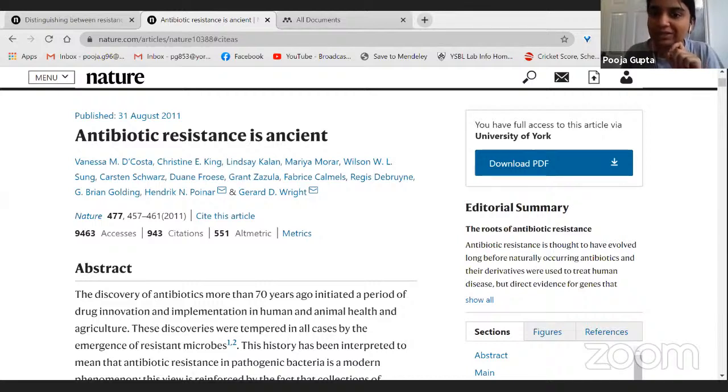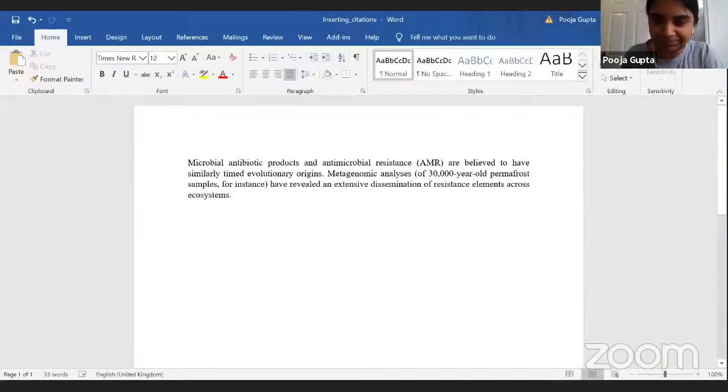Metagenomic analyses of 30,000-year-old permafrost samples, for instance, have revealed an extensive dissemination of resistance elements across ecosystems. Now, what does that remind you of? It reminds you of this paper. So what I've done is I've read this particular paper and I've summarized the takeaway message and I've written a sentence. And now I want to insert a citation for this paper in my Word document right next to this word ecosystems.